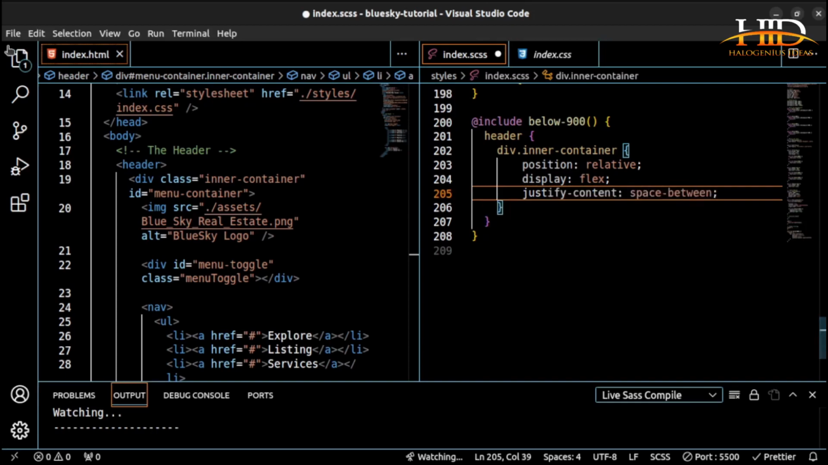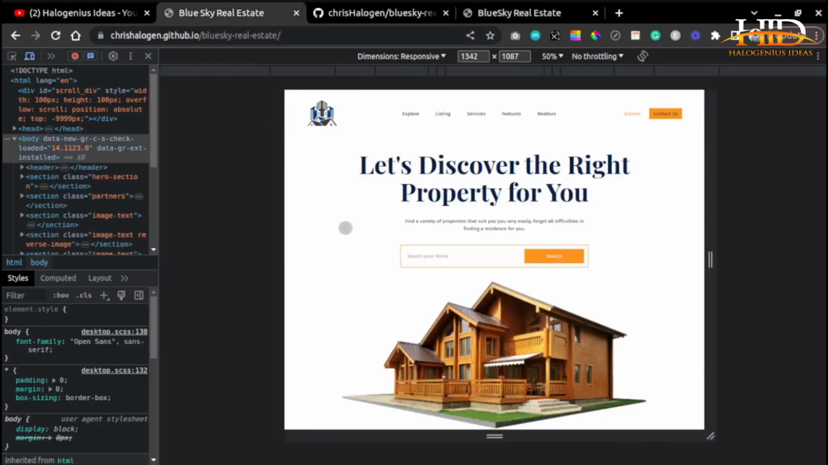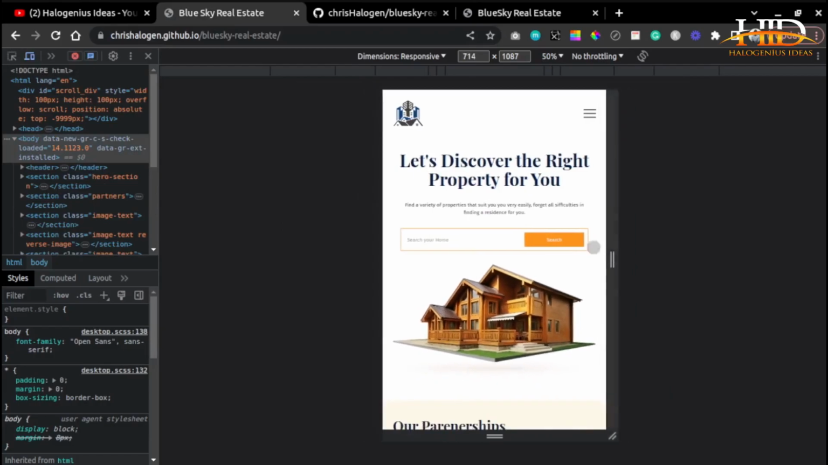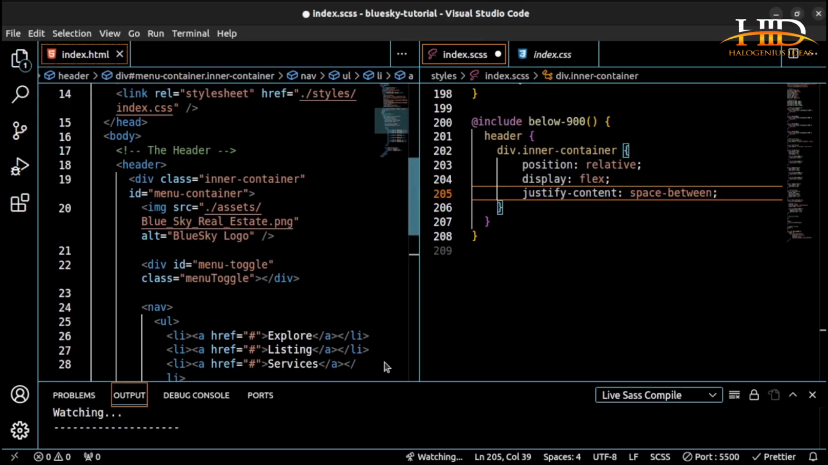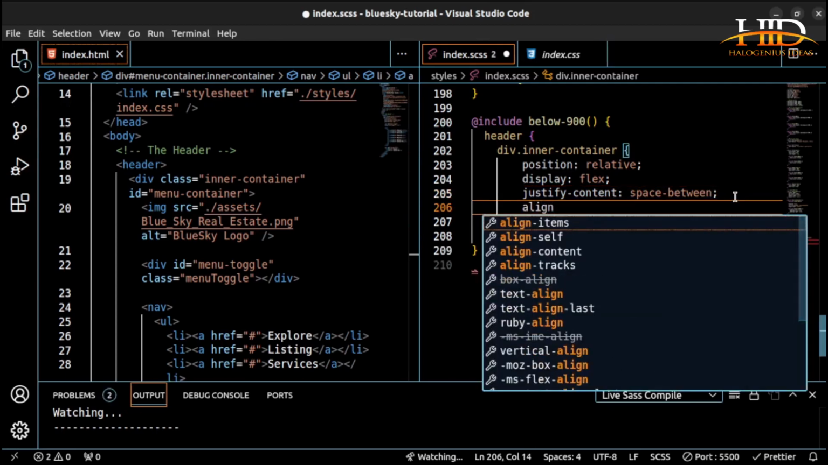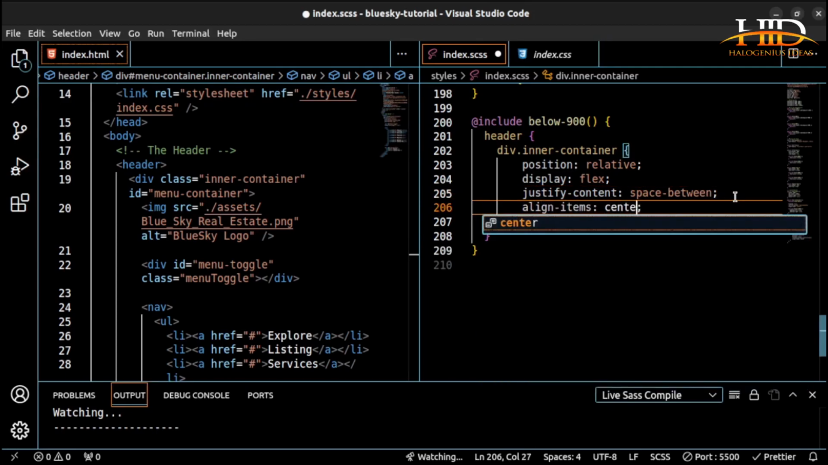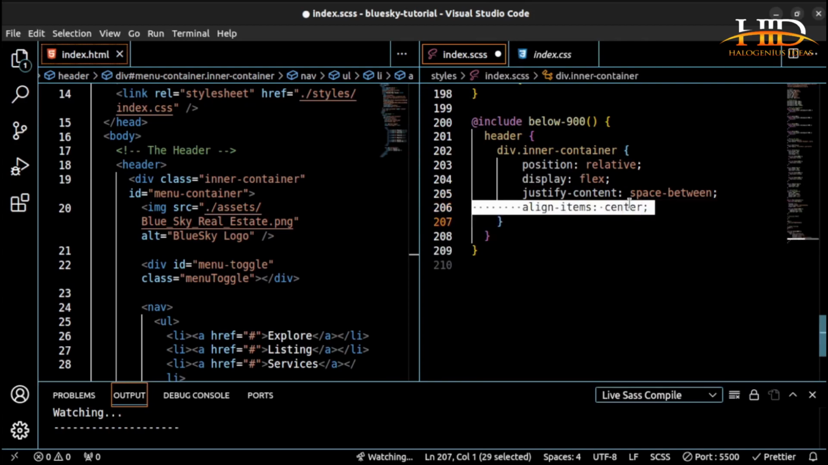Let us look at this other one that is here. Control Shift. Okay, it's there already. You can see that this is the menu toggle. This is the menu toggle. This space between. Now I'm displaying them as flex and I'm justifying them as space between. Then I think I have to align items center, although I can still leave this one out for now. So justify content space between.